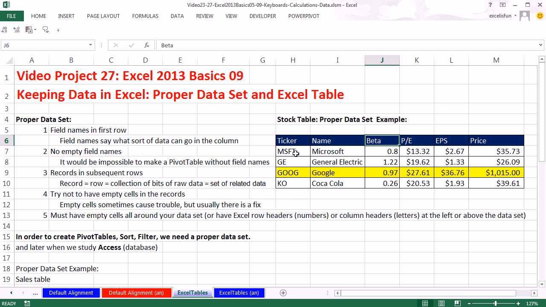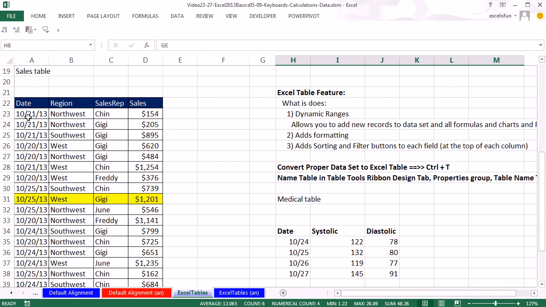Records are in subsequent rows. That just means you have a collection of related data. So in this example, it's for each stock we have. I'll scroll down here. Here's our example we've been using throughout the class. Each one is a different transaction, a different sale. Down here we'll have a medical example where we have collected different blood pressure readings. So each blood pressure reading is a new record because it's a new recording for a new day. Each record is a collection of related data.